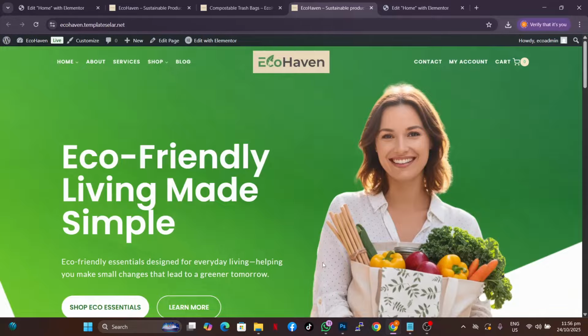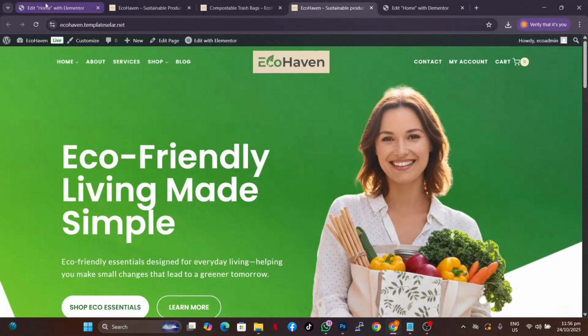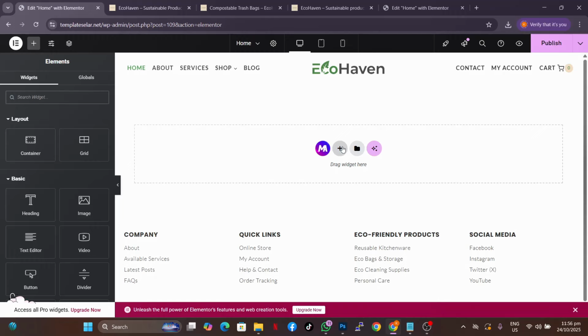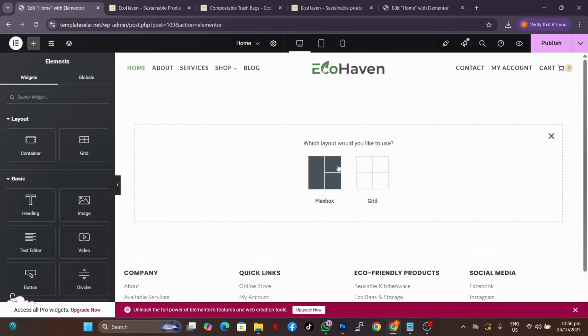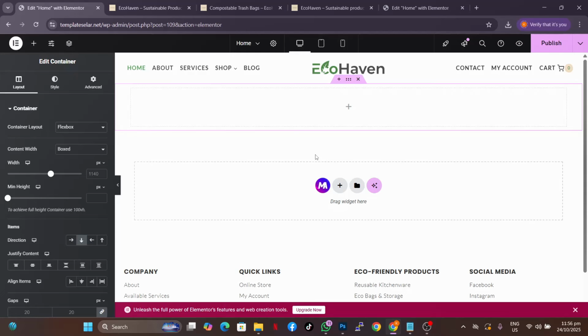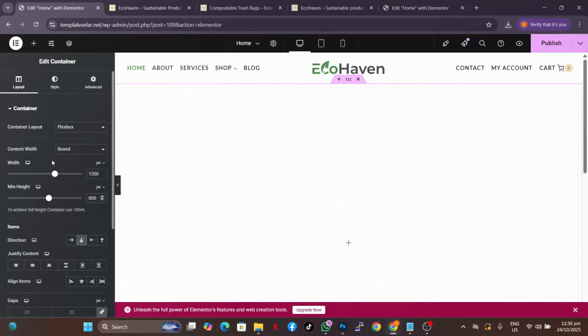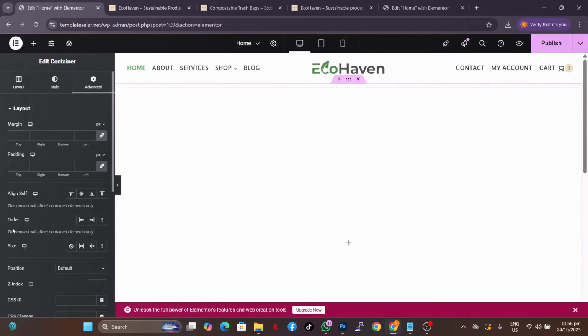All right guys, so first of all, what we're going to do is create this hero section over here. Okay, so let's go over here and then we're going to add a container. So let's add a container. I'm going to choose the first one over here, and with this container I'm going to set the width of 1200 pixels, and then the minimum height of 800.